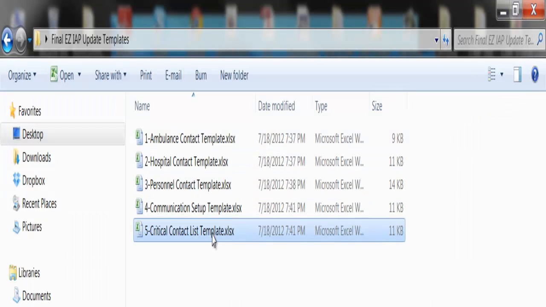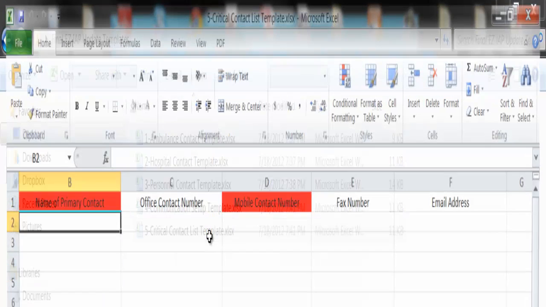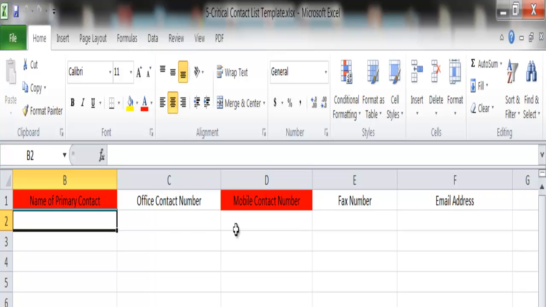And then of course the critical contact list is just the very simple name and mobile contact number of the individual that you want to attach to your virtual Rolodex, which is part of the critical contact list. This basically creates a list of people for you that you may have to reach out to at some point. Okay, so that's how we create the templates.